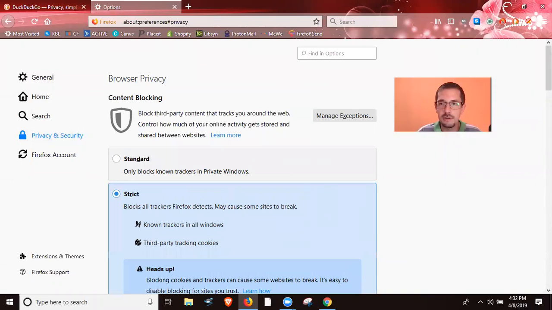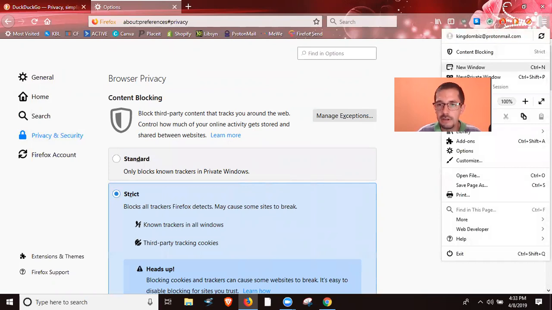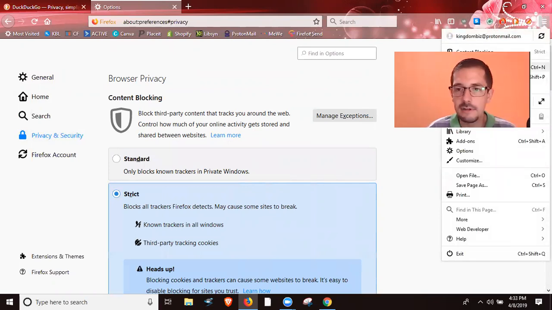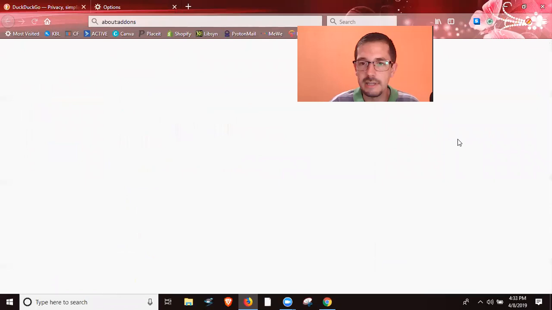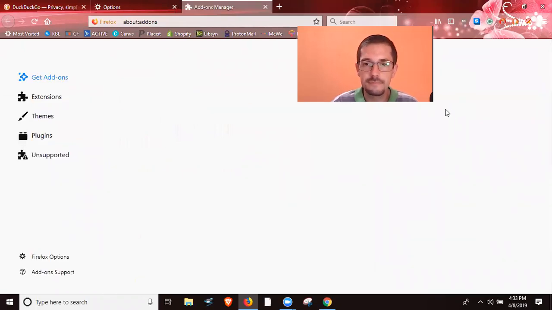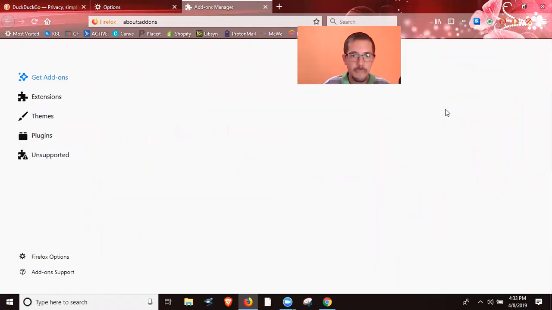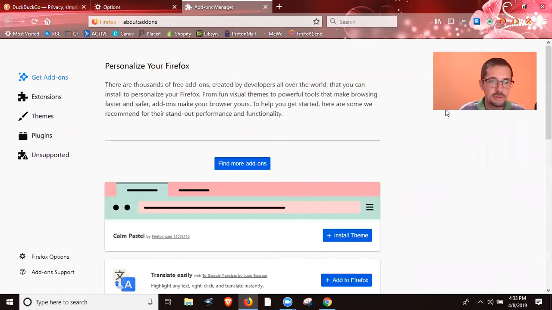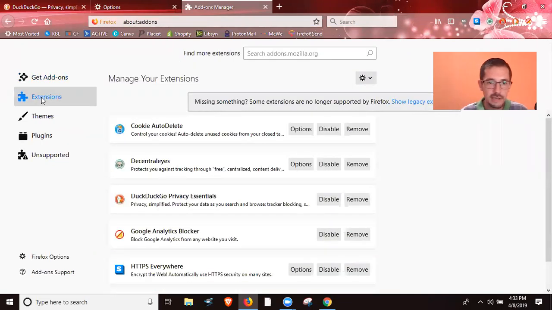Next, what we're going to do is add some extensions. These are the extensions you need. 1, 2, 3, 4. This is just a couple other things that I added. Anyways, these four. So we're going to go over here and, sorry, pushed the wrong button. Let's click add-ons, and we're going to go to extensions. Now, these are the four you're going to want to add, okay?